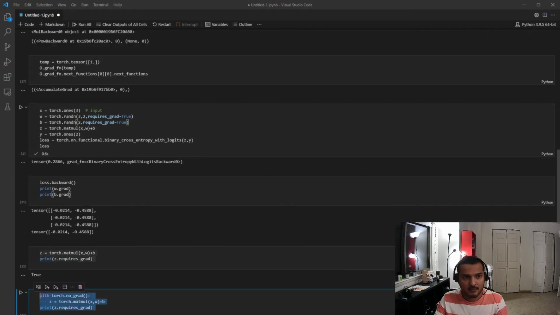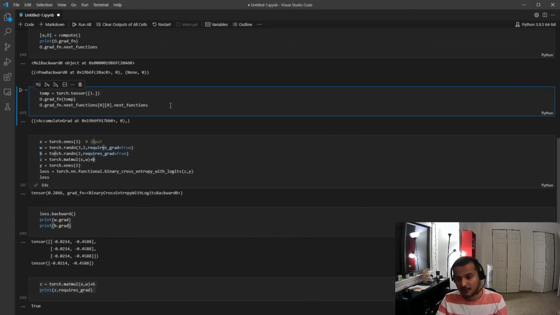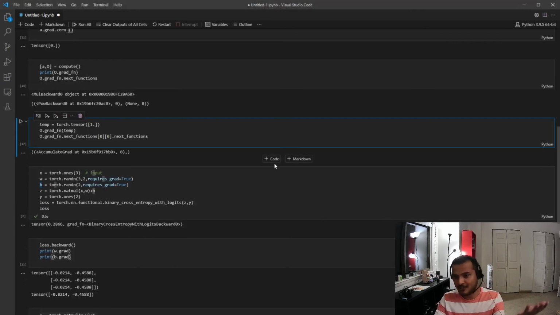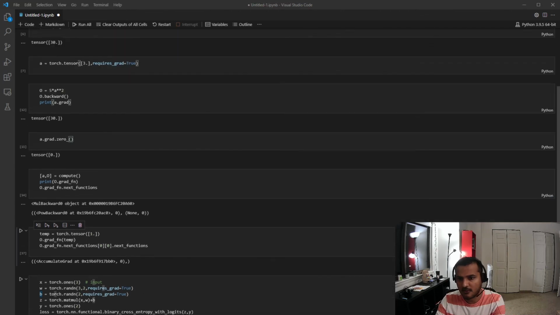Now, I didn't mention how to compute gradients for models, but they work in the same way. Once you have a model, whatever your final loss is, do a backward on it, and then to compute the gradients, you can access the weights of your model with the model.parameters method. This pretty much covers everything that I wanted to talk about gradients.